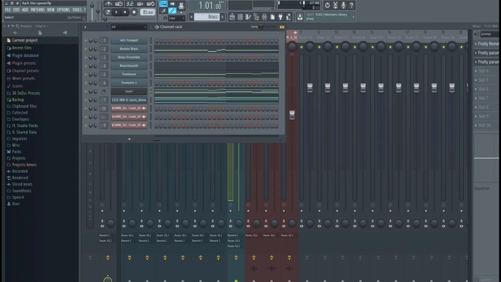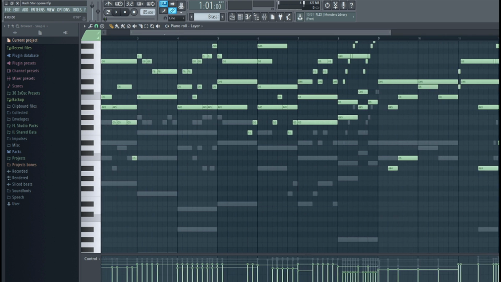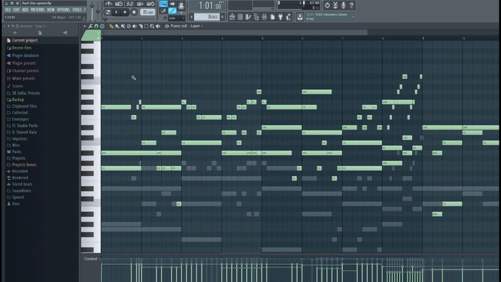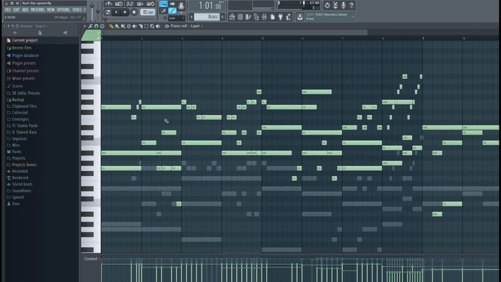So I went ahead and wrote out some parts for that. Now the problem is I don't have a MIDI keyboard, so I'm literally just using my mouse to drag and drop and everything, which is a big pain. So this is the majority of the brass parts that we have.